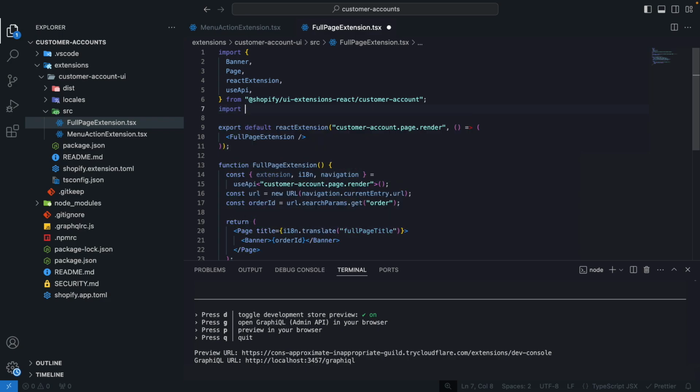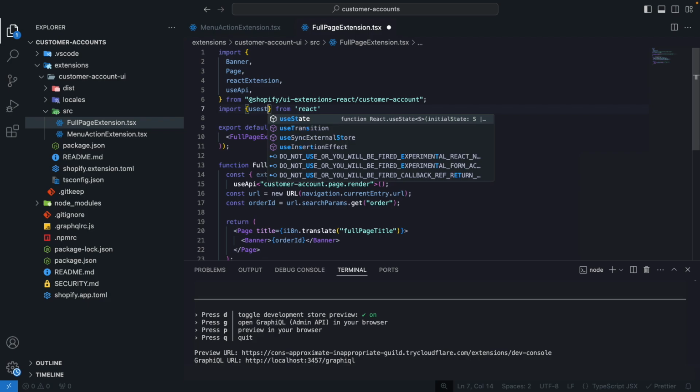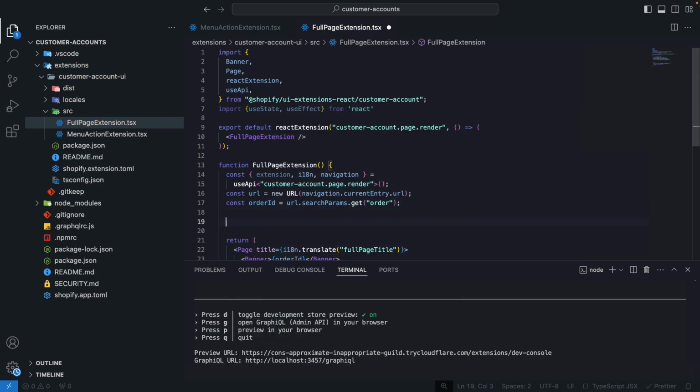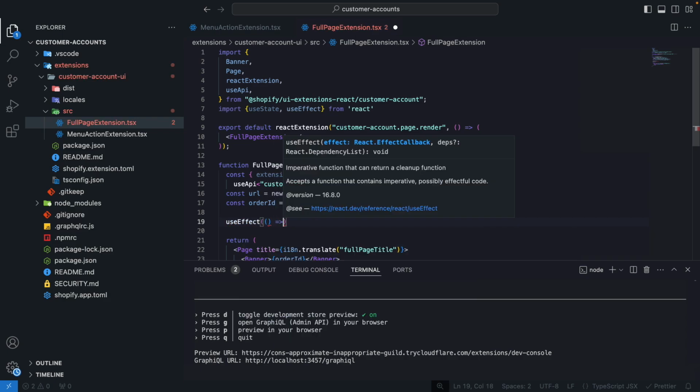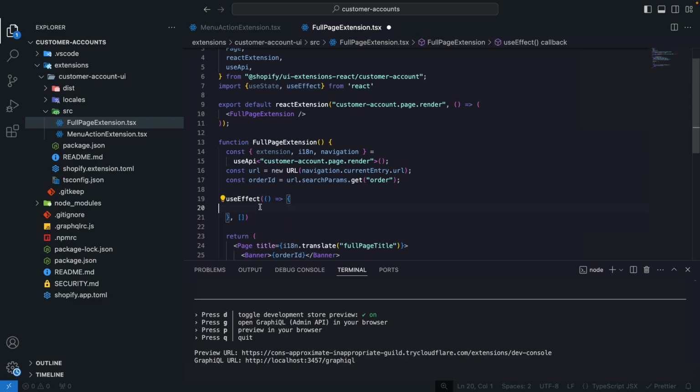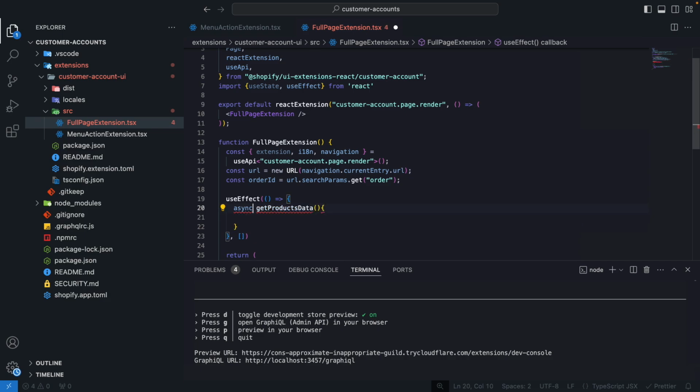First, I'm going to import from React useState and useEffect. Then here, I will open a useEffect with an empty array to run it at the beginning. And I will have an asynchronous function, getProductsData. And from here, I'm going to query this API. So let's do orderProductsQuery.